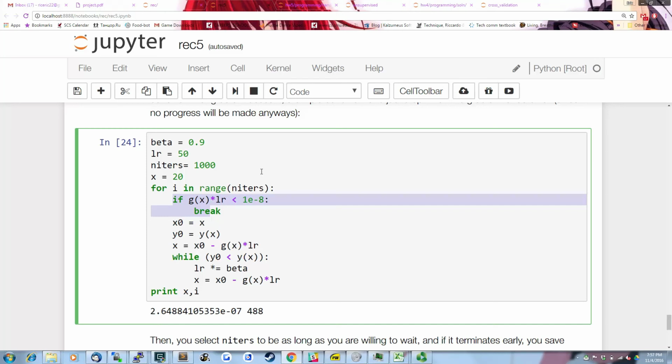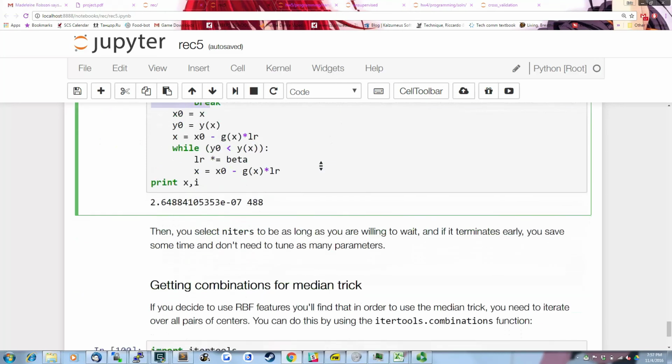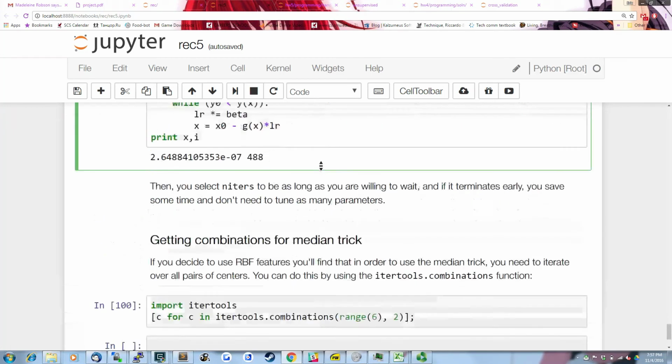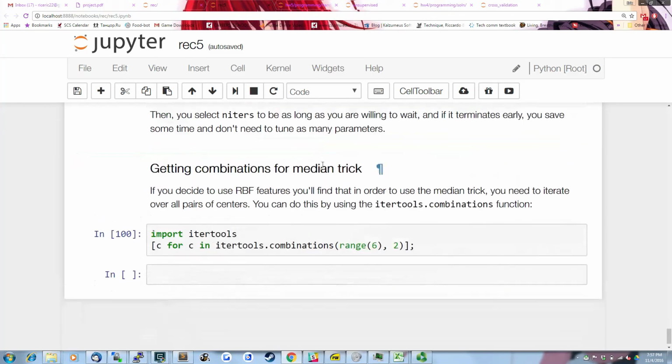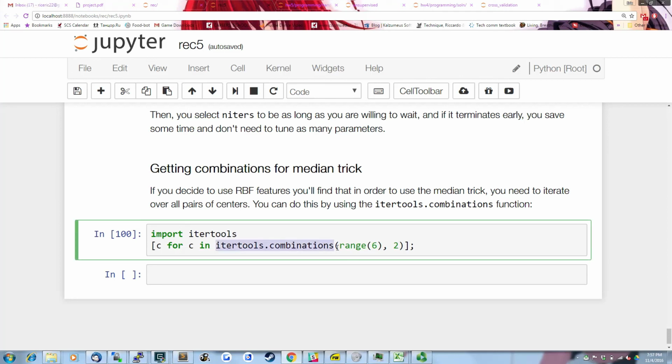Okay. Anything else? Okay. Oh, wait, there's one more. Last one, okay, I promise. When you do RBF features and you do this median trick, you need to take all pairs of clusters and compute the distances and take the median, right? That's the median trick. So to get all pairs from an iterable or a list, you can just use itertools.combinations, and it'll return all the pairs.